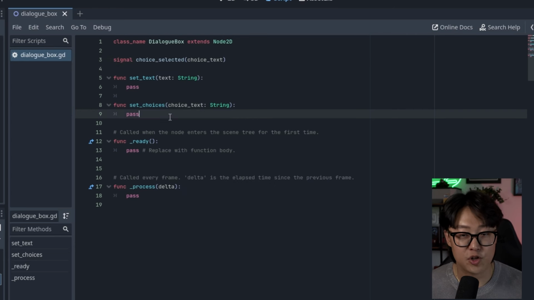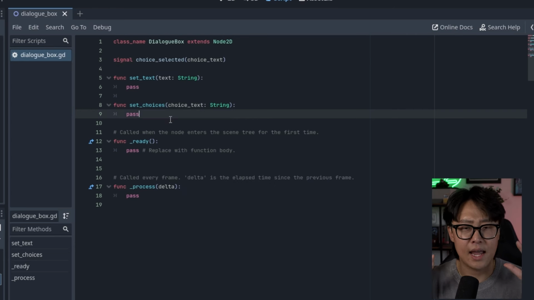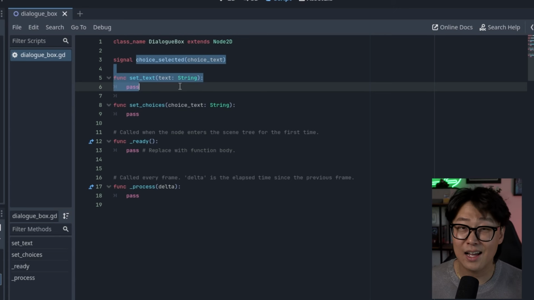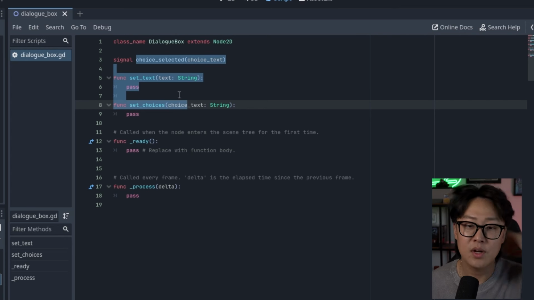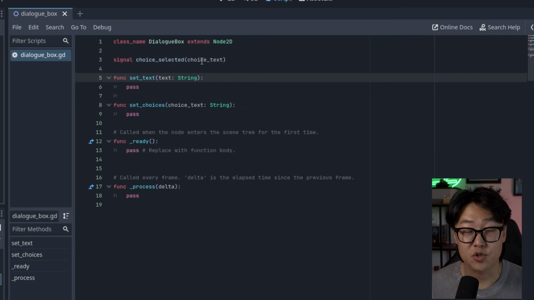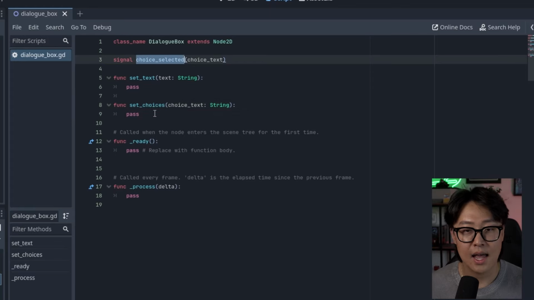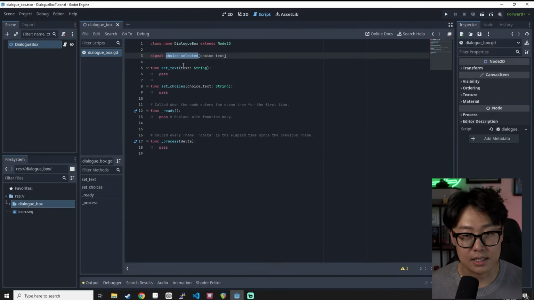This may change in the future, but I'm just placing a placeholder with the concept. It's used as a comment where I'm just writing down all the things that I want this to do, and this may change in the future when it comes to an actual implementation. So it doesn't matter. What we have here is some set text, set choices, and then a choice selected signal.